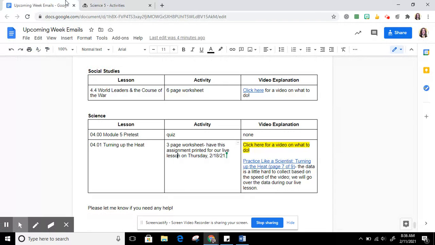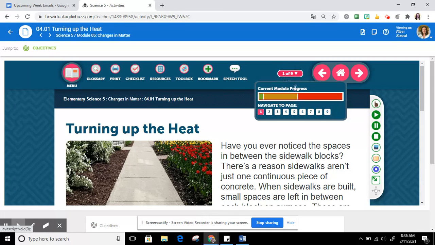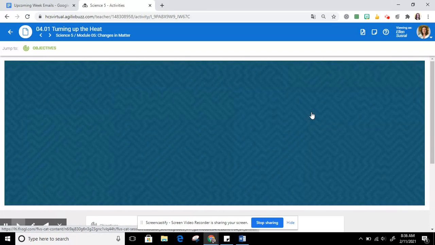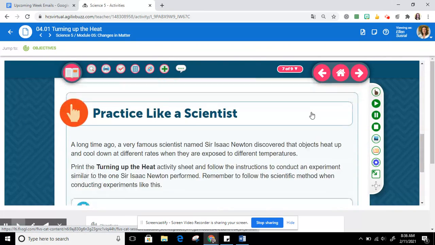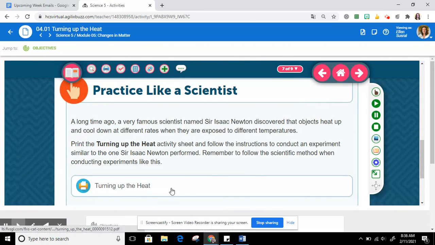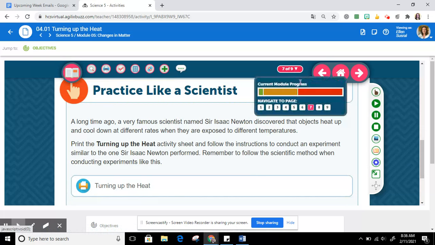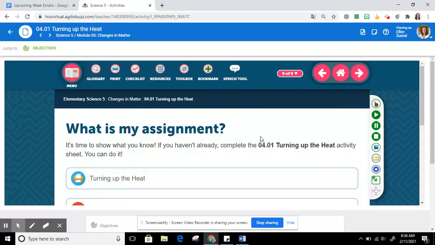The experiment is on page 7. So I'll go to page 7. It's a practice like a scientist right here, turning up the heat. You can also find the assignment page here at the end, turning up the heat. So I'll open that up.